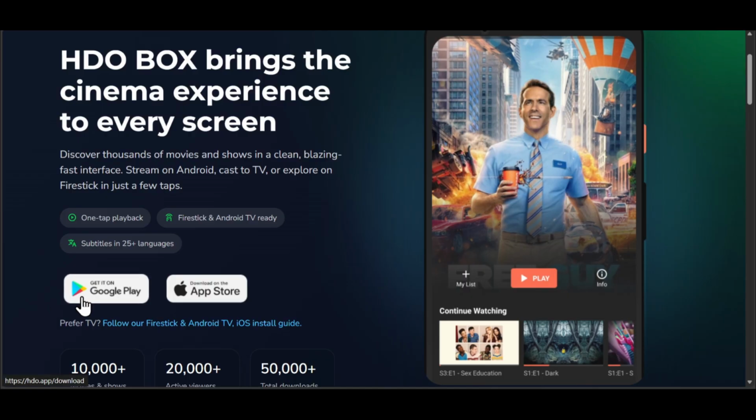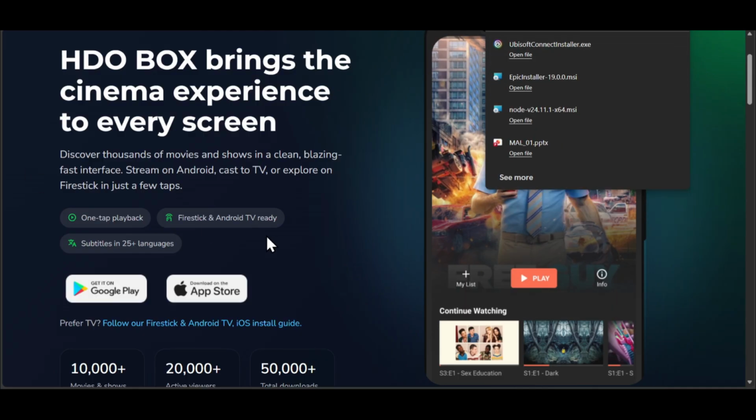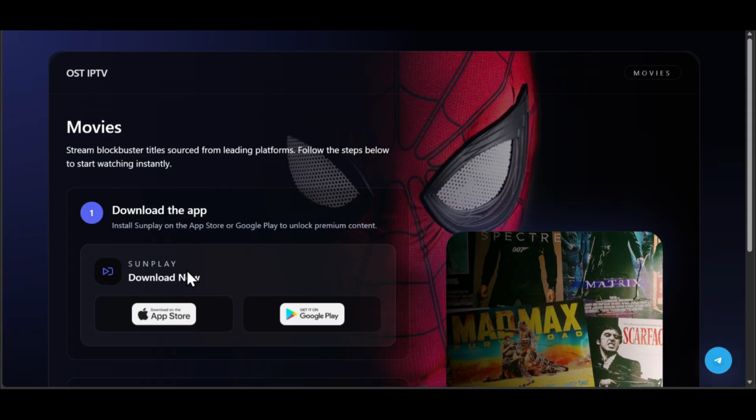So if you were on Google Play, all you need to do is just click on Google Play, and now from here it will start downloading as an APK. But as you actually want it on iOS, if you click on iOS version, you can just download it automatically.